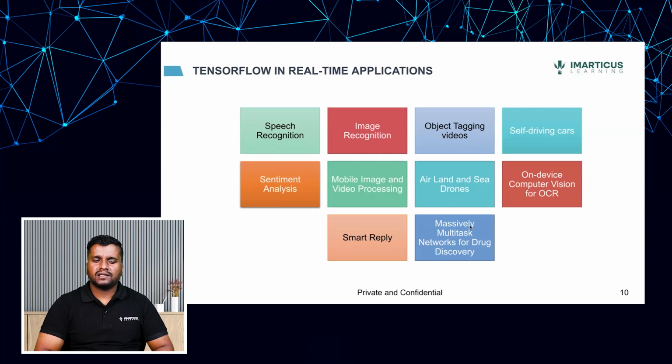Then we have sentiment analysis. In sentiment analysis also TensorFlow can be helpful to process complex sentiments in different forms or different layers. Mobile image and video processing. When we are processing data using mobiles, there also we can use TensorFlow to process complex images, videos, and audios. When we are developing applications for drones, so air drones, land and sea drones, they keep on capturing images from the land and surroundings, and these images need to be identified and analyzed, and this can be done with the help of TensorFlow, as TensorFlow recognizes information in an efficient way.